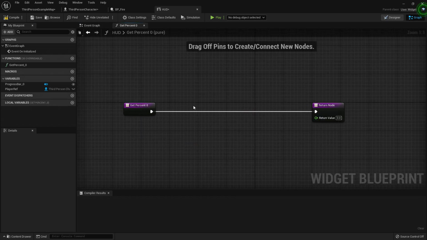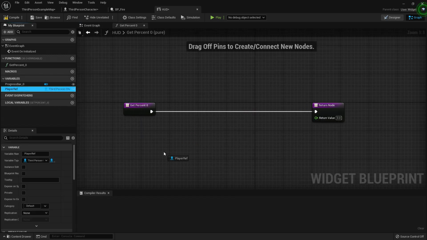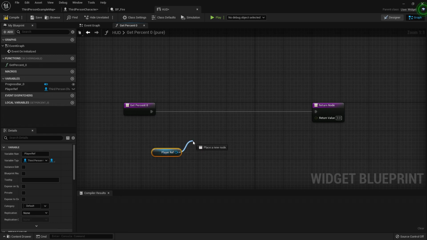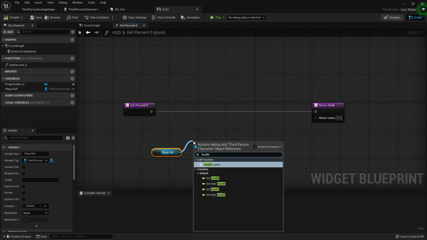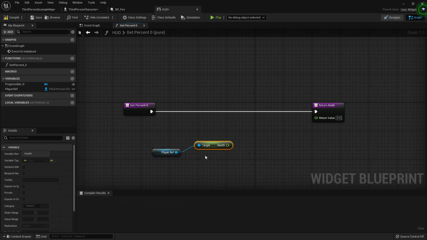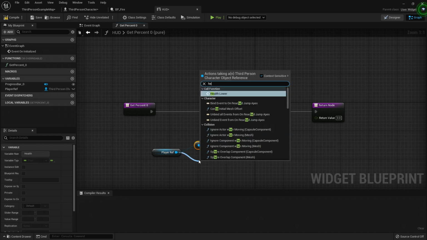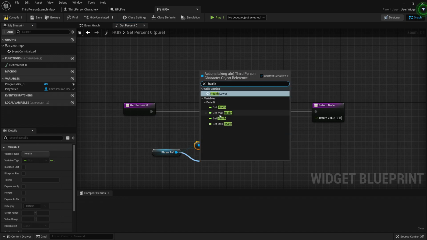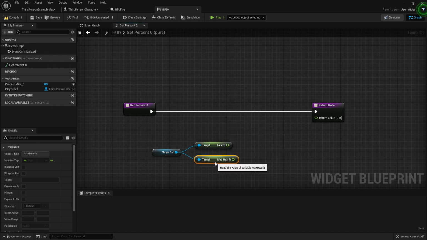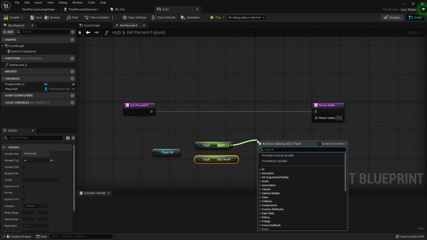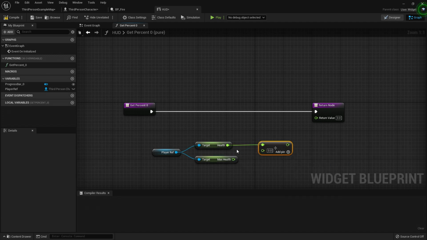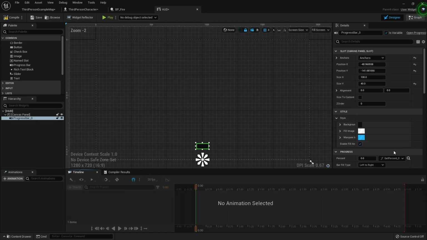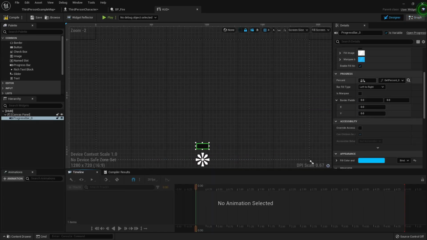So go back into the % here. We're going to control and drag out the player. We're then going to pull off there and type in health. We're going to get his health. But we're also going to pull out, type in health again, and get his max health. All right, so then we're going to pull off there. We're going to do a divide. We're going to divide his health by his max health, and the return value is getting plugged into there, which is creating the binding right there.